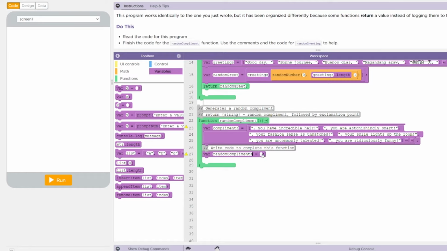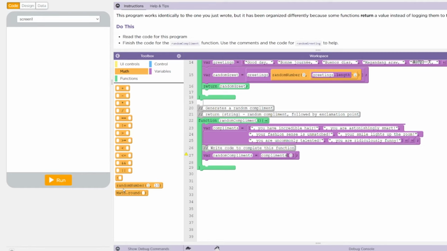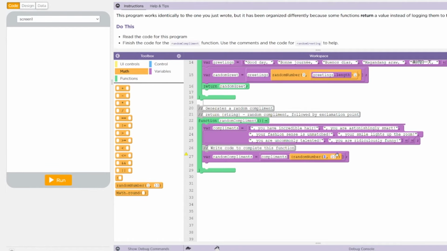And random compliments, what's that going to be equal to? Well, it's going to be equal to my greeting, but we're going to do some RNG into it. I'm going to drag off my part right here. We're going to call this compliments again. I am going to put in my RNG feature. Well, that's going to go from 0 to where? It's going to go to my compliments dot length minus 1.